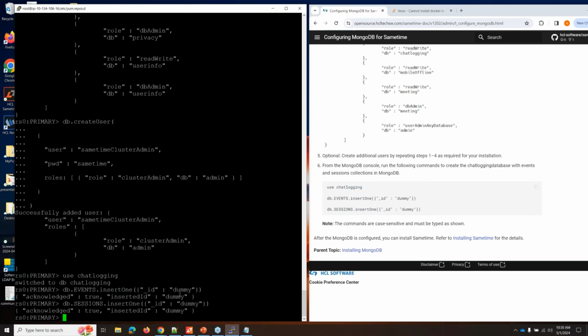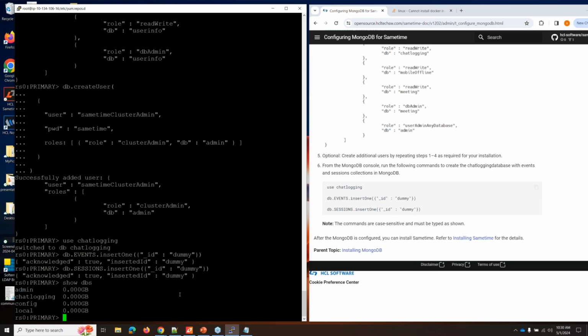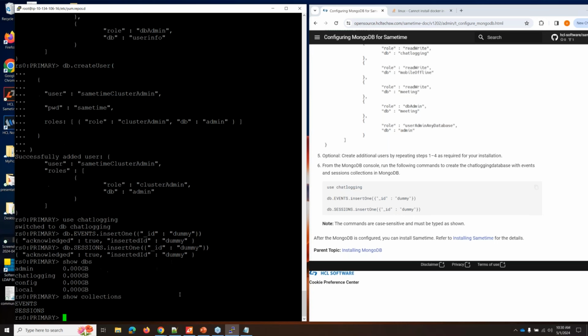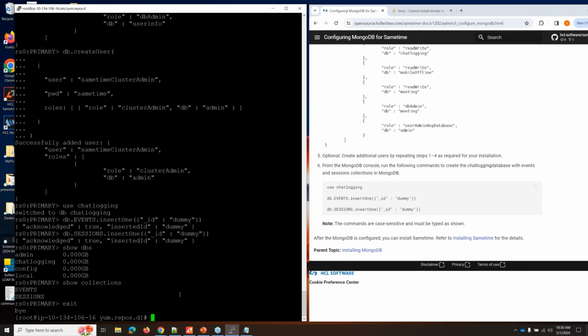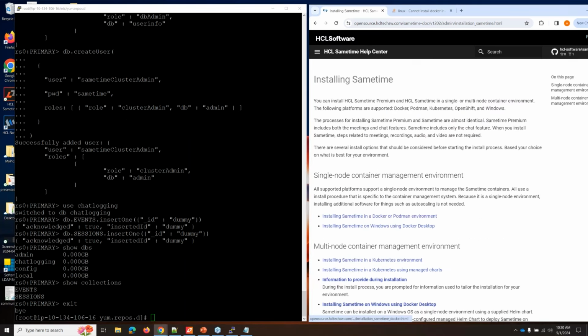And guess what? You're done. MongoDB is now up and running. We're in the chat logging database. We can show collections, and you will see that the two things we just created are now there. At this point, when Sametime starts up, it will create everything else you need, the meetings database, the user info database, all those other things that do the things that Sametime does. MongoDB itself is done. So we can exit out of that command, and we're back at our next step. So good. Next.